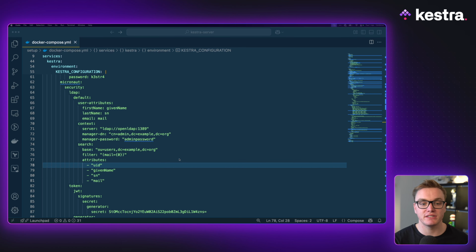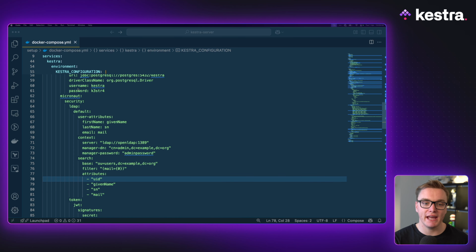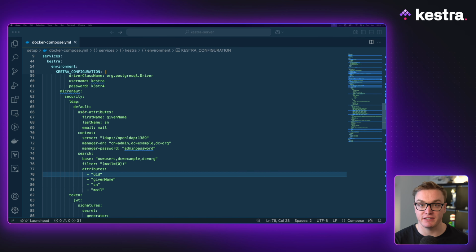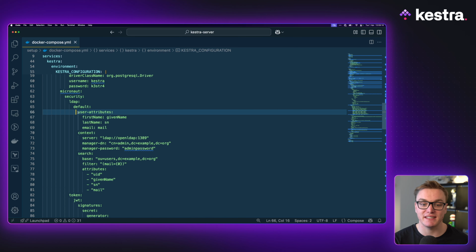Now, when we get down to the Kestra configuration, what we have here is under Micronaut and then security, we have the LDAP block. Inside of here, we can specify how LDAP is going to connect and interact with Kestra. The first thing we're going to see is user attributes. This is a Kestra-specific thing that will allow us to work out how to map the LDAP attributes directly to the ones used inside of Kestra. In this scenario, that is our first name, last name, and email, which we're going to use the LDAP attributes of givenName, surname, and mail.